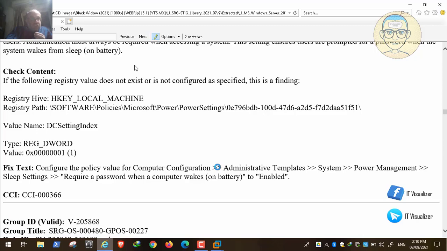Something like when your screensaver is active. If you leave the machine and then after 15 minutes you return and need to get off this screensaver, you should provide a username and the password to get off the screensaver and see your desktop again. Okay, so this is require a password when the computer wakes on battery. So this is for your laptop.